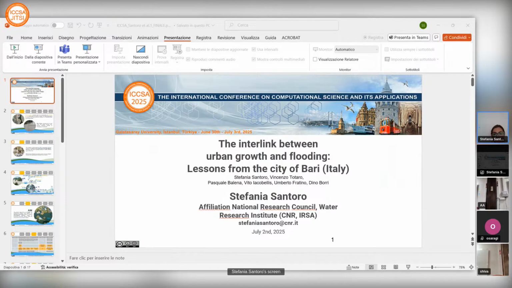Following these events, different mitigation measures were introduced. These include both gray infrastructures, like a diversion channel, and green solutions, like upstream afforestation that we call the Mercadante forest. However, most of these interventions were designed to address fluvial flooding and not urban or pluvial flood risk.